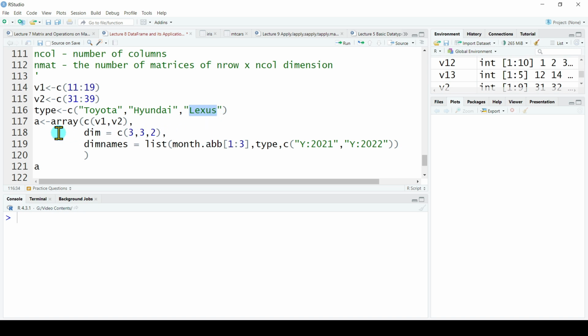Now I want to create an array. So let me use the function array, and I am storing the result of array in a variable small a. First I am passing the data, my data v1 and v2. You can pass a single vector or multiple vectors inside another vector using the c function. And then in the dim parameter, I have passed the values: number of rows 3, number of columns 3, and the number of times the matrix will repeat, 2 times. That is, there will be 2 matrices of dimension 3 by 3.